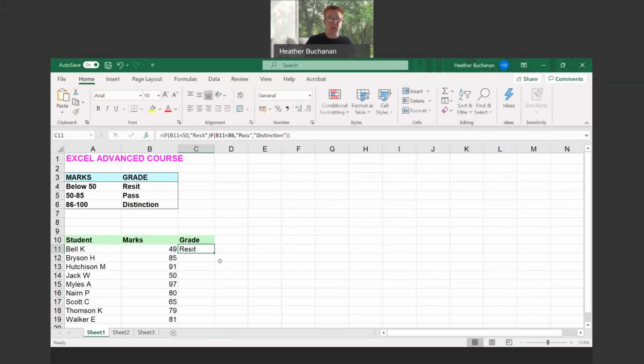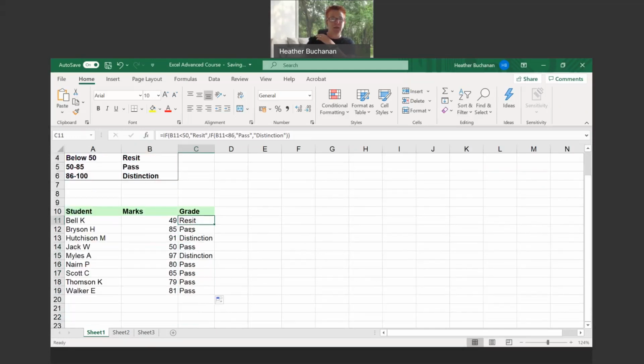Enter that in, use the fill handle to drag it down, and we can see there that anything below 50 is a resit. Anything that is 50 to 85 is a pass, and anything above 86 is a distinction. So that's your nested ifs.